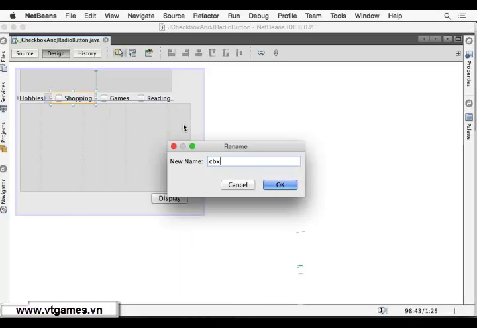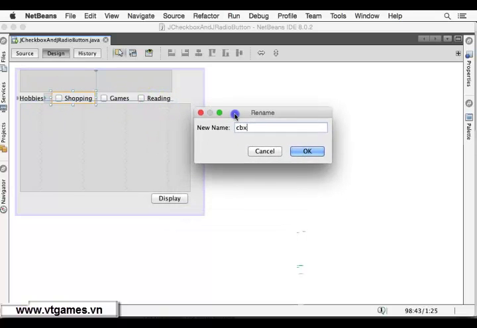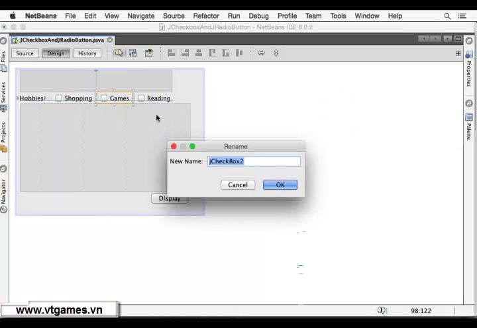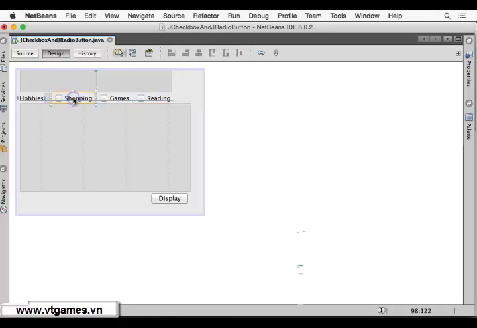Once more, for all the Swing components, we're going to follow the naming conventions. Your component name starts with three letters abbreviating the component we're working with. CBX is for checkbox, so I'm going to name this one cbxShopping. Similarly, we change this variable name to cbxGames, and this one to cbxReading. Then we're going to handle the event for the shopping checkbox.